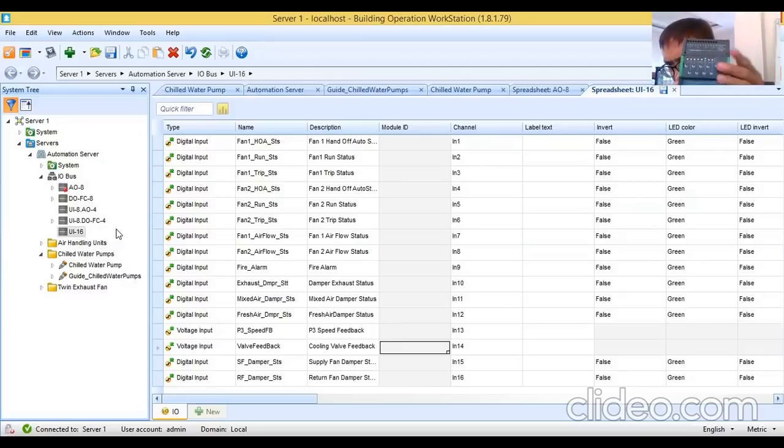As you can see here, there are 8 channels. I have not yet connected it to my system. Later I will connect it when I do the demo of this system. So let me connect it back here.